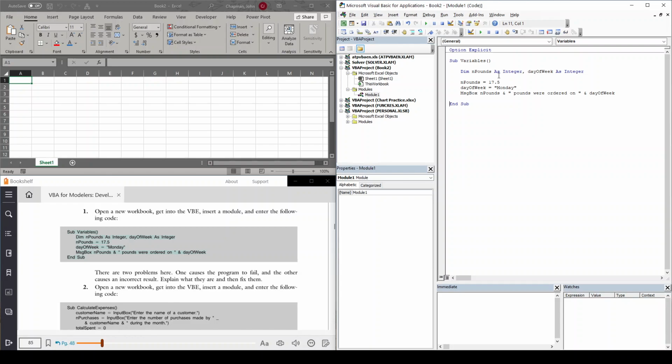And what I've done here is, let's see, what's going on here? There's two variables being declared, number of pounds and day of week. Number of pounds equals 17.5, and day of week is where we're actually putting values into these variables. And then there's a message box that says number of pounds and pounds were ordered on this day of the week.